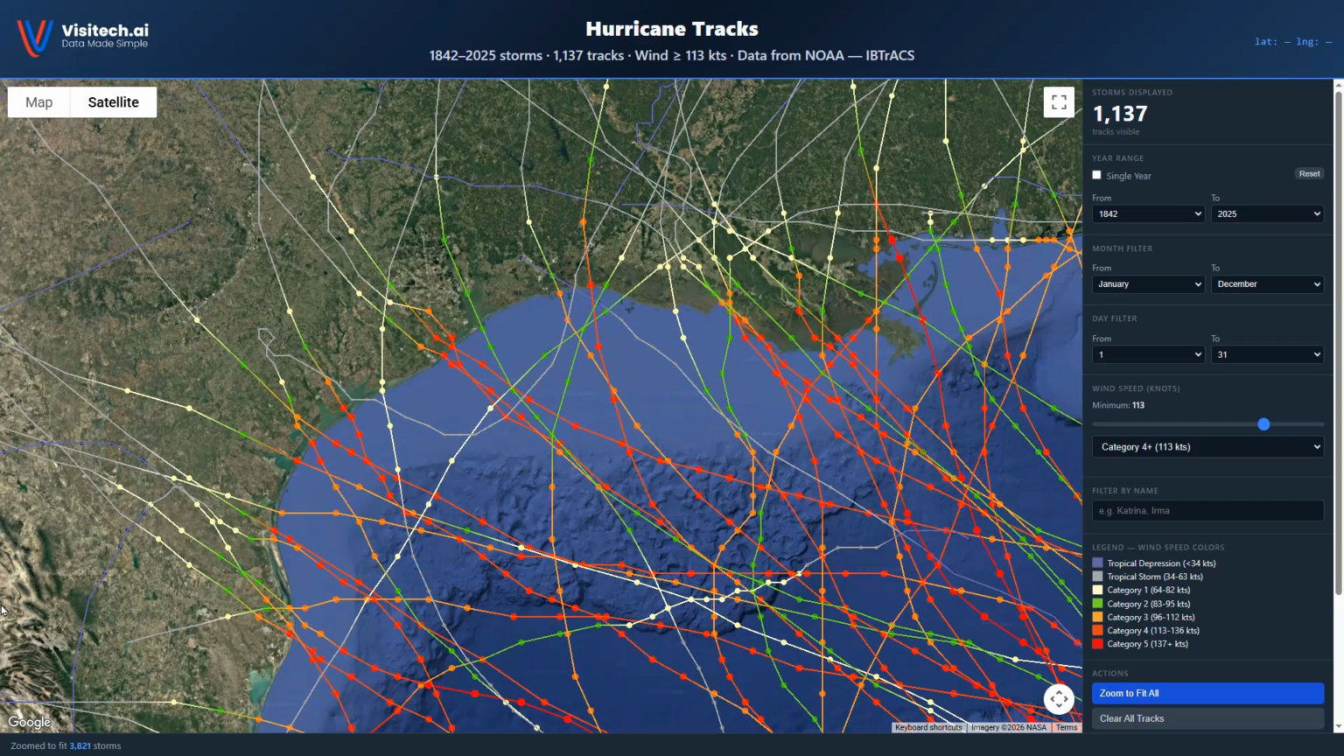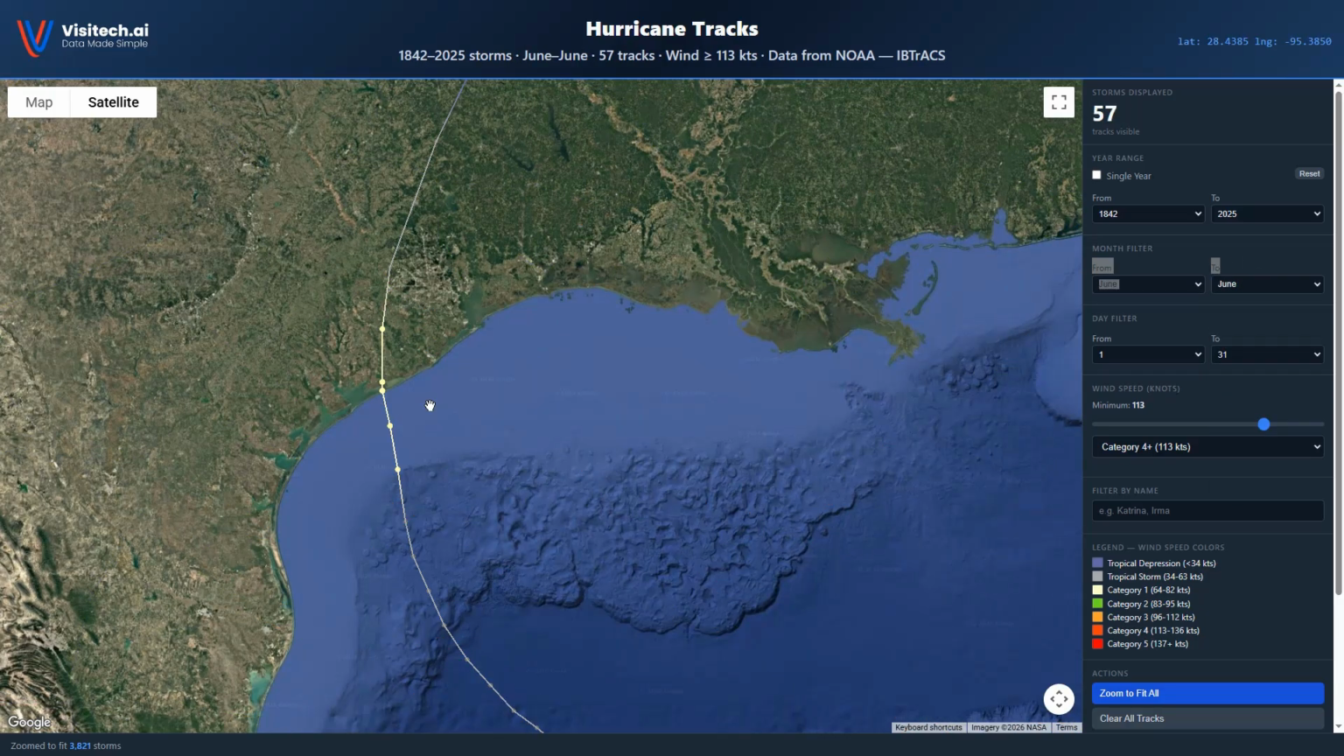Let's take a look at what months these Category 4 and 5 hurricanes occur. The hurricane season starts in June, so I'm going to set from June and to June. Only one major hurricane has hit the Gulf Coast during June, and we can see by clicking on it that it wasn't actually a major hurricane when it hit the coast. In fact, it was only a Category 1. It also didn't happen during June. Hurricane Beryl hit the Gulf Coast on July 8, 2024 as a Category 1.